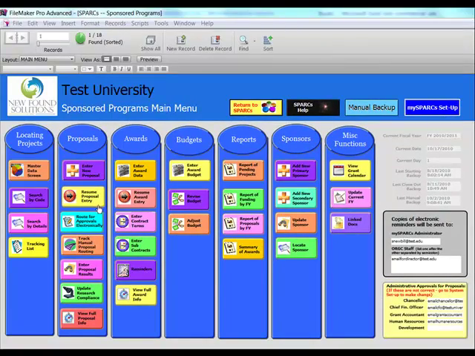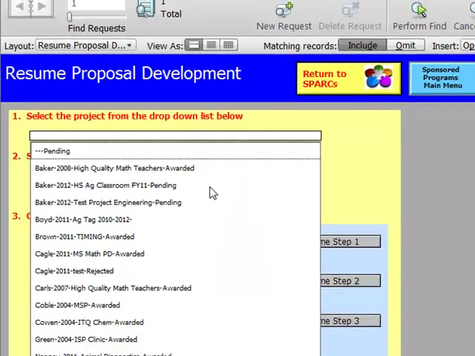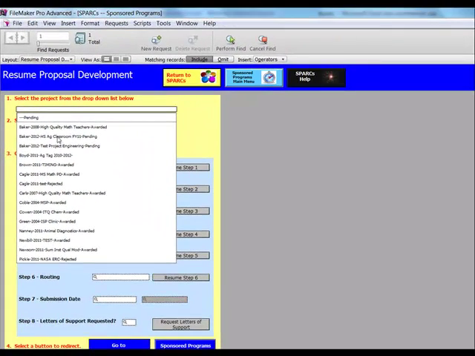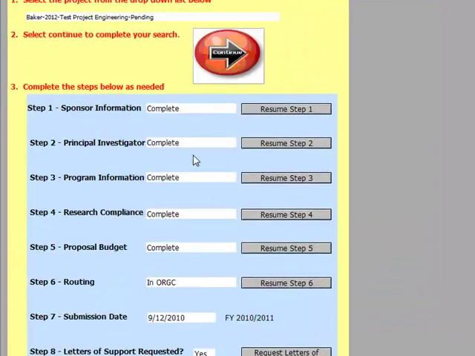It's not unusual that a user would be interrupted in the course of entering the proposal information, and we've allowed for that by providing a button that will allow you to identify where you are in the process and resume your proposal entry. Select the yellow button. You will select from the drop-down menu the project that you were working on, in this case Baker Test Project in Engineering. Select Continue, and you'll notice here the steps.